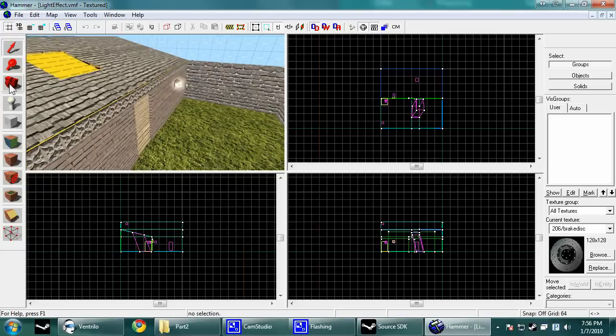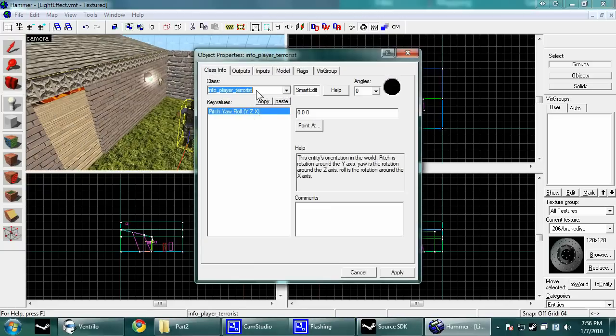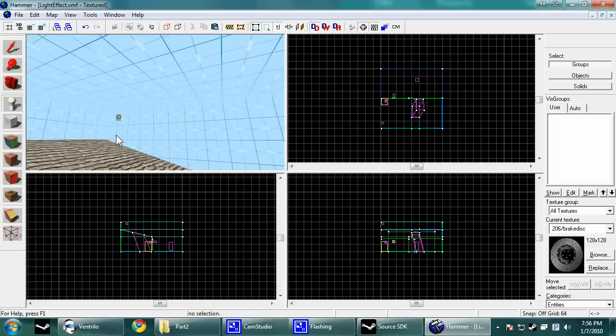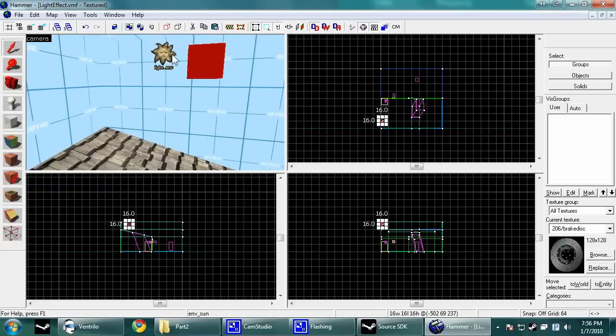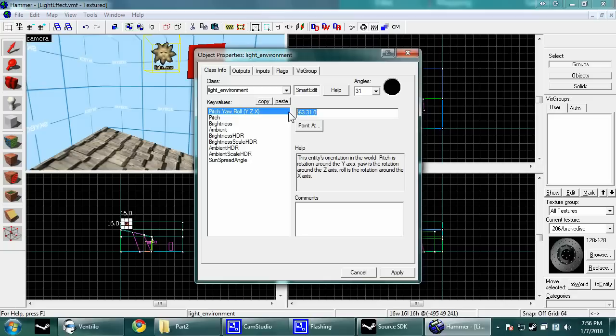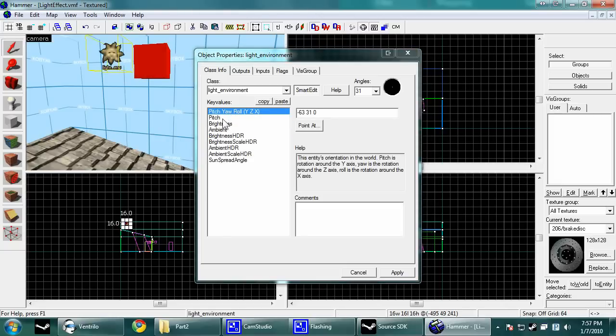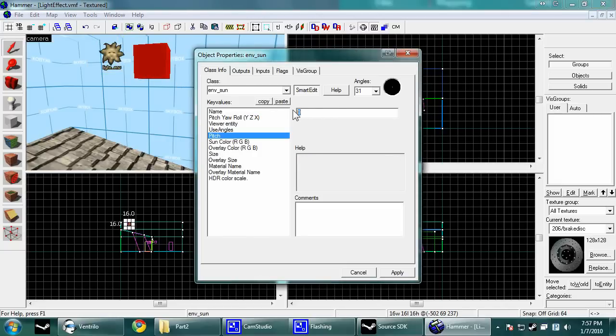And now we're going to do the sun. So to do this, you create an env_sun. And I like to put mine right by my light environment. And you want to copy the angles from the light environment to the env_sun. And you want use angles to be yes. You can change the color and whatever you need to whatever you want to be. And then you want your pitch to be the same pitch as the env_sun's. So you want this to be negative 63, or you can change it to whatever you want.